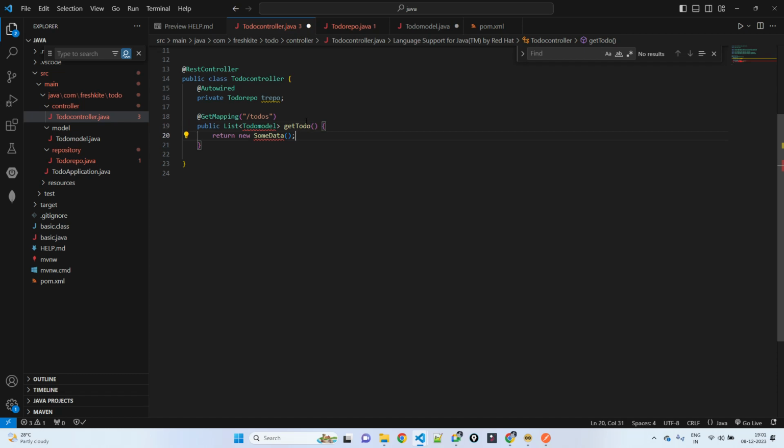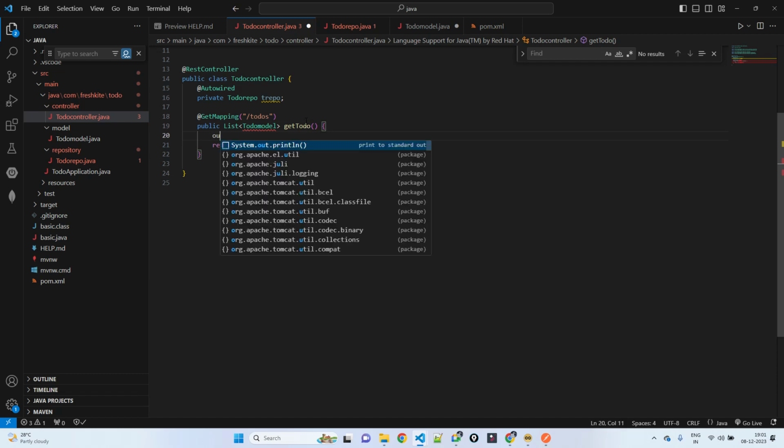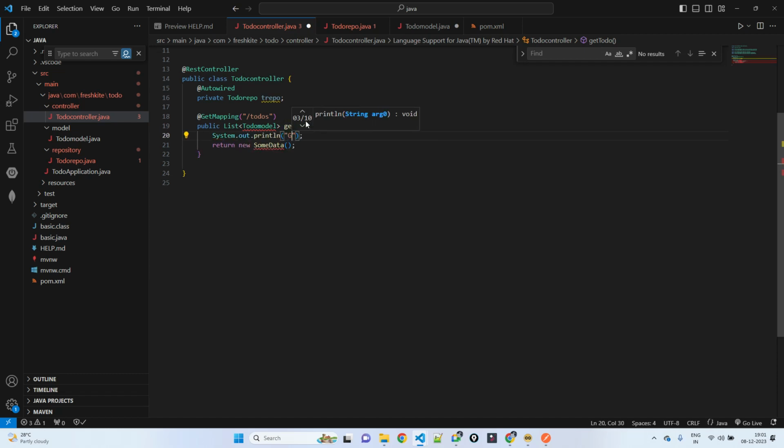Now how will you get the data from the database? Let me put a print statement. You have to use your repo: tRepo.findAll. You will get all the records and return them as a list. Your get mapping is over, so your read is done.